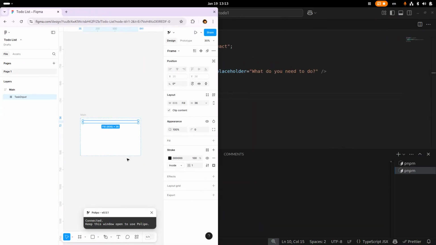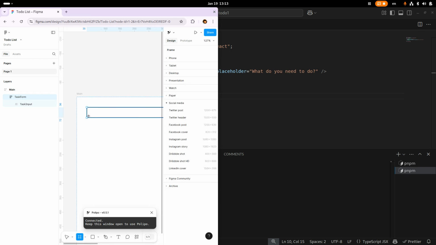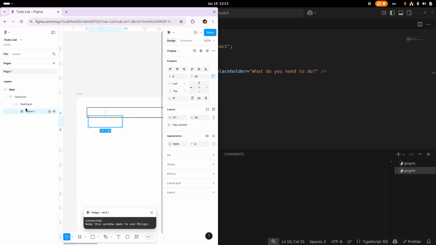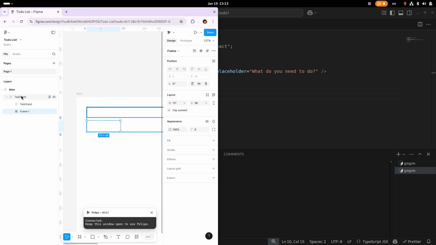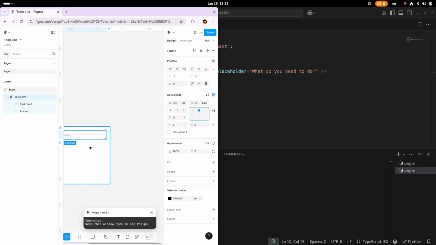Let's add the button. First, let's wrap it into a container, which is the task form. Let's also use auto layout for this one. And now let's add a button. So I'm just going to throw it here as a sibling of the input, after the input. There it is. Let's add a stroke, and let's center them in the middle. There it is.